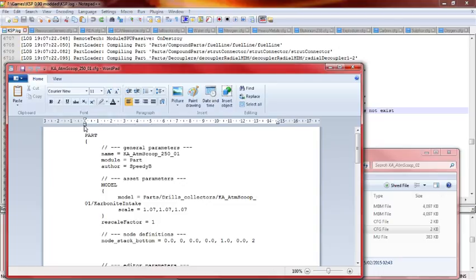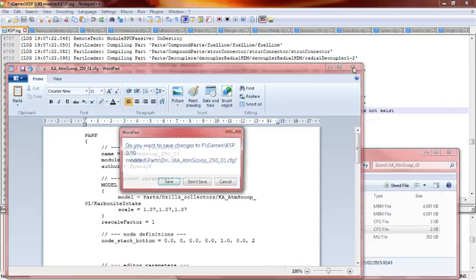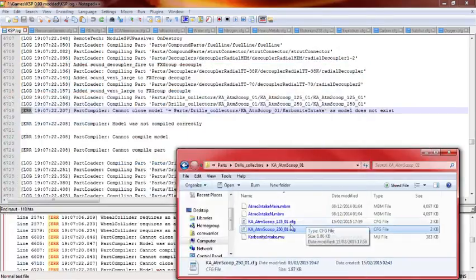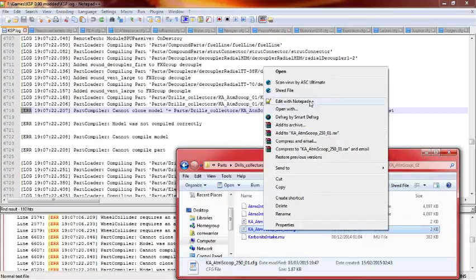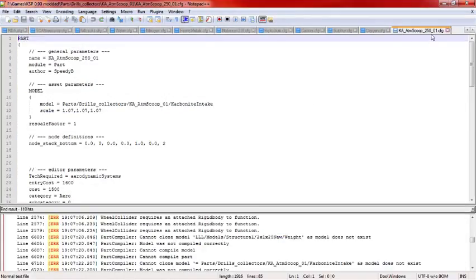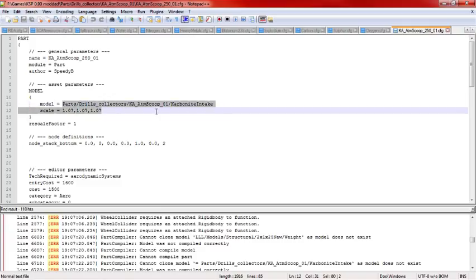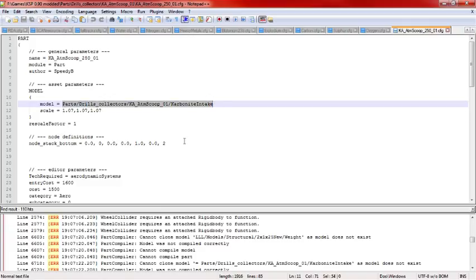Really? Come on. You know what? If I just open it up with Notepad in here, you can see that it doesn't do any word wrapping, which is why I prefer and recommend Notepad++. So that's what it's actually pointing to.